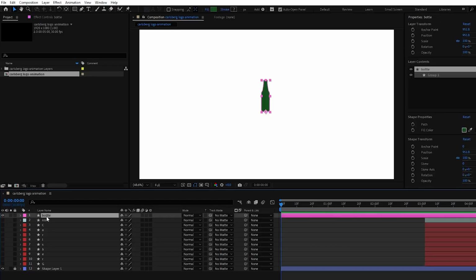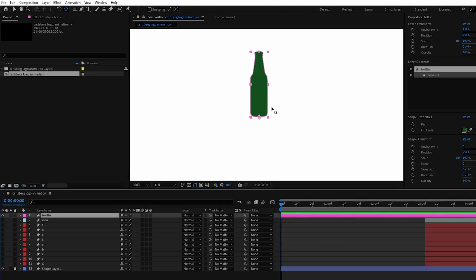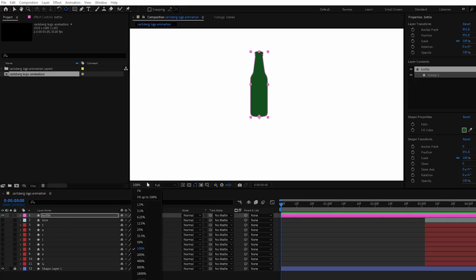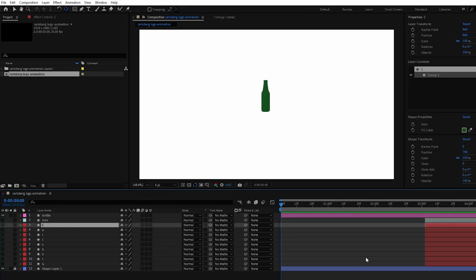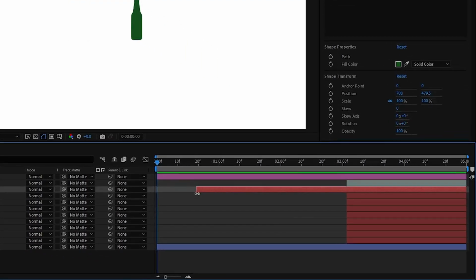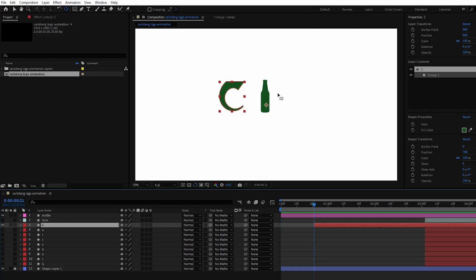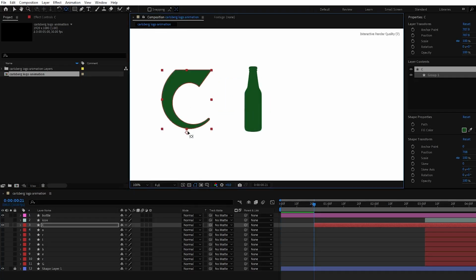Start with fixing the anchor point of a bottom layer. Press Y on your keyboard and bring the anchor point to the bottom. Now let's bring up our first letter. Click the I icon and make it visible. Again, press Y on your keyboard for the anchor point. Bring this one to the bottom as well.